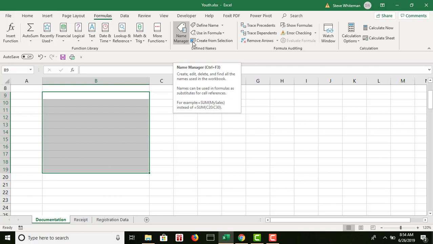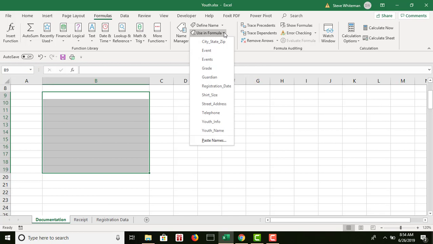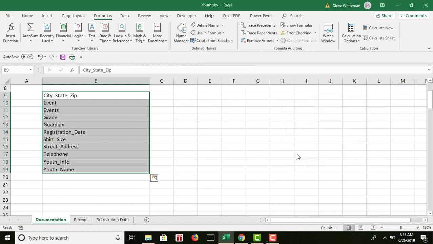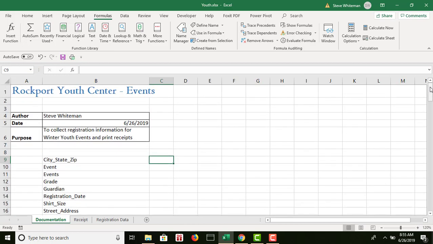We've used name manager. We used create from selection. This time we're going to use in formula. So I'm going to drop the arrow down. I'm going to go all the way down to the bottom where it says paste names. Click on that, and then paste list. And there's a list of my defined names right there. Okay? All right. That took care of step number 4.